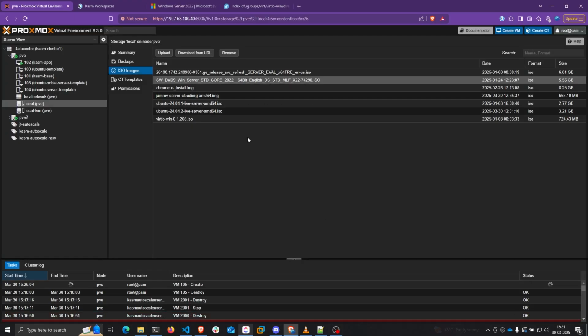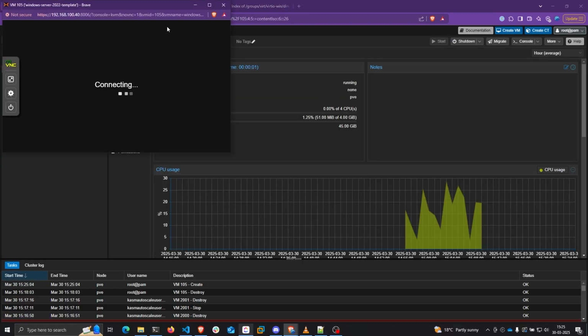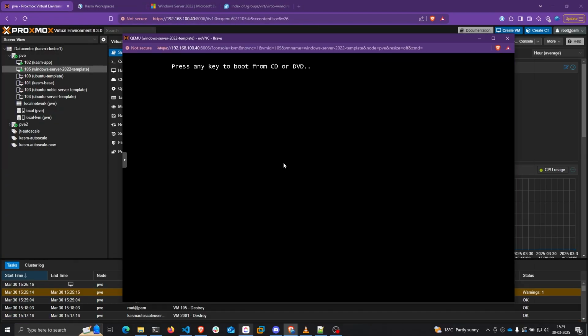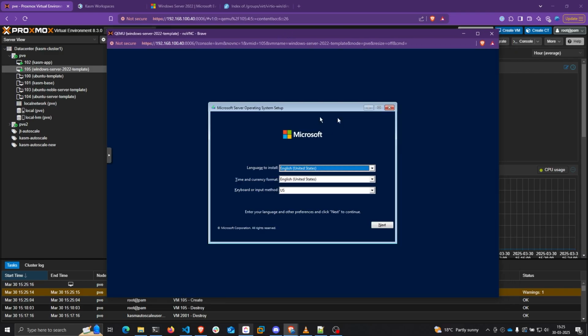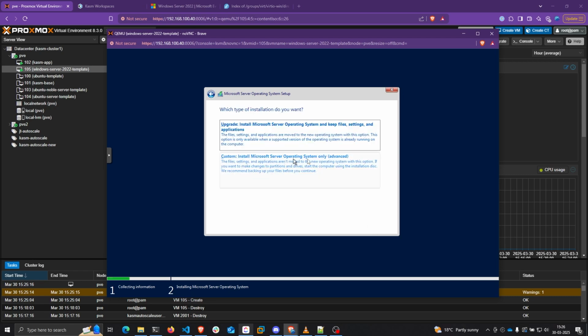So this is going to create a new VM, and once it's created, just right click on it and select start, and then double click on it to open the noVNC window, and just press any key so that you boot from the Windows installation media, and now you can install Windows. Make sure you select the Windows Server 2022 Standard Desktop Experience, click next, accept, next, install Windows only.